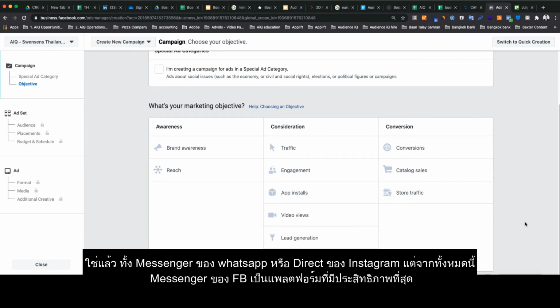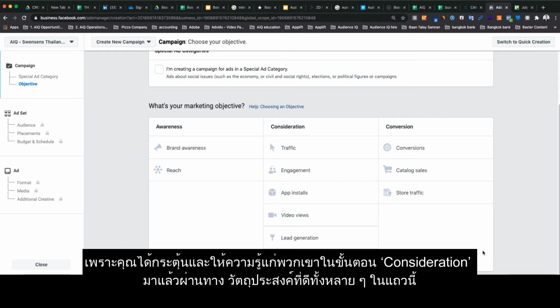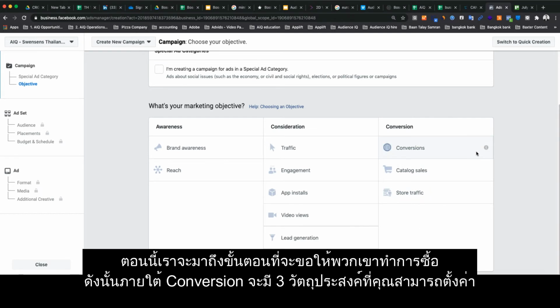So now that people are aware of your brand, you've warmed them up, you then educated them in the consideration bucket, which could be one of these many beautiful objectives. Now we want to ask them to buy. So under conversion, there's three objectives that you can set. The first one, conversion. That makes sense.